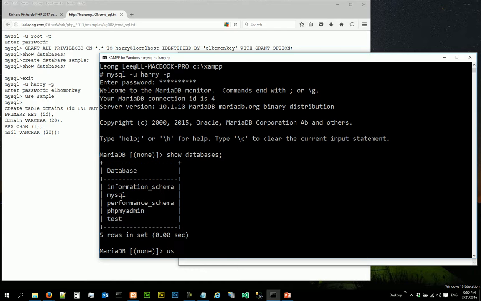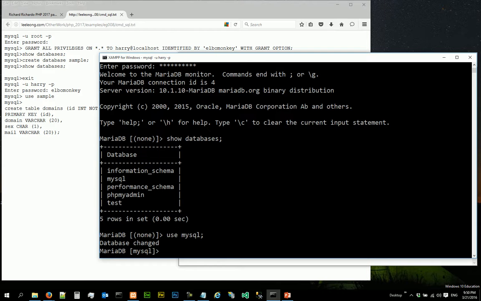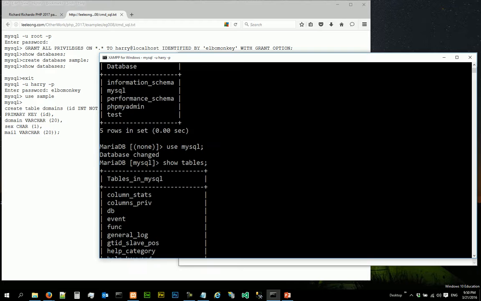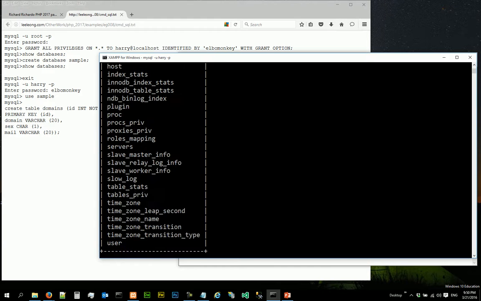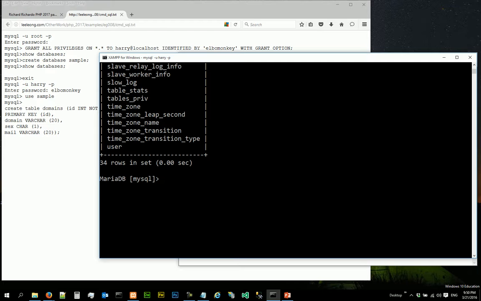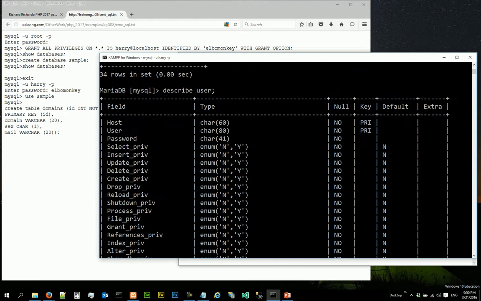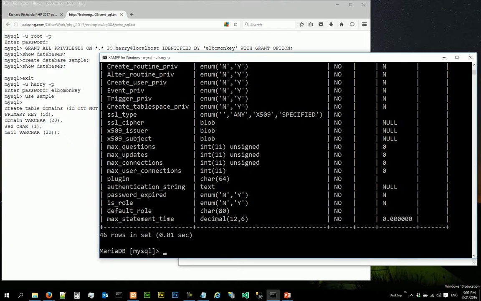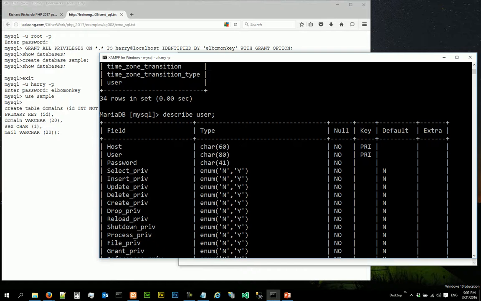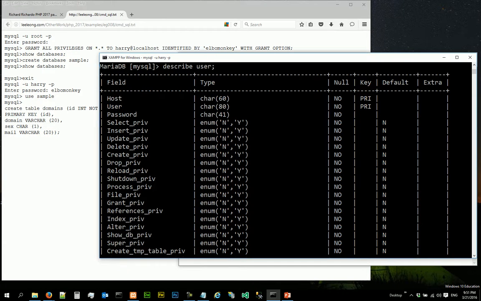You can say use mysql, and the database changes. You can say show tables. Wow, there are a lot of tables inside. One of the tables that interests us is the user table, so we can say describe user, which is a table. Ooh, this is a big table. One of the things that probably interests us is user and password. So let's do that.